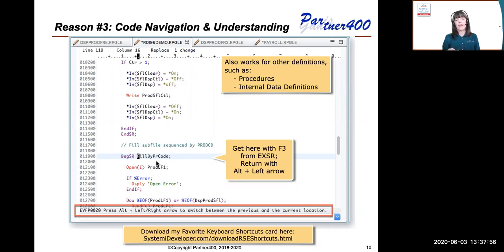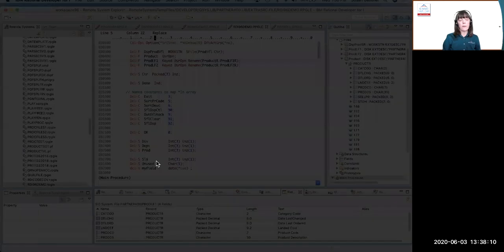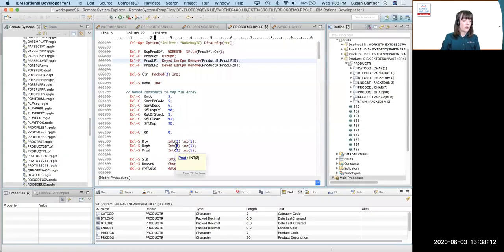That is the part that is, to me, the most powerful of this whole thing. And it's not just for subroutines or procedures, it's also for internal data definitions and things like that. So why don't I just show you? It's probably much nicer to show you that. So as I said, I could navigate through my code.